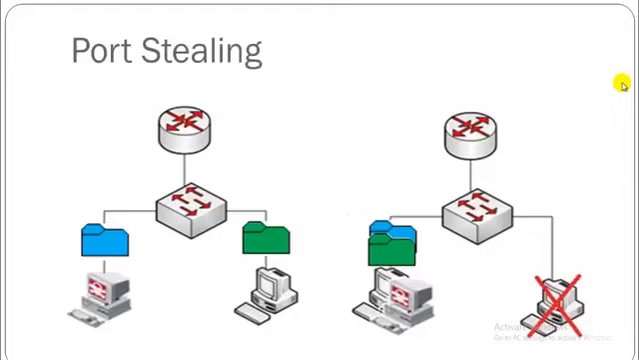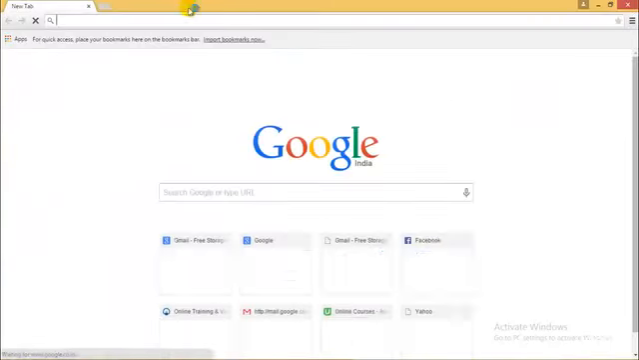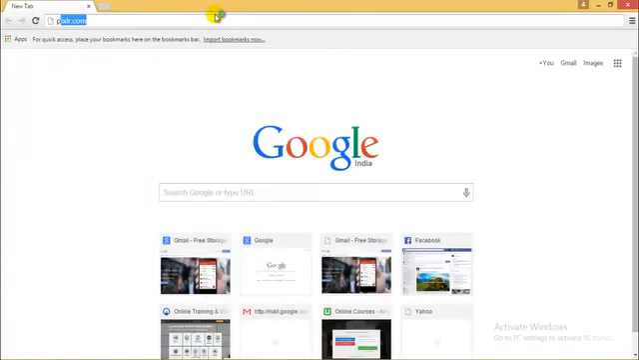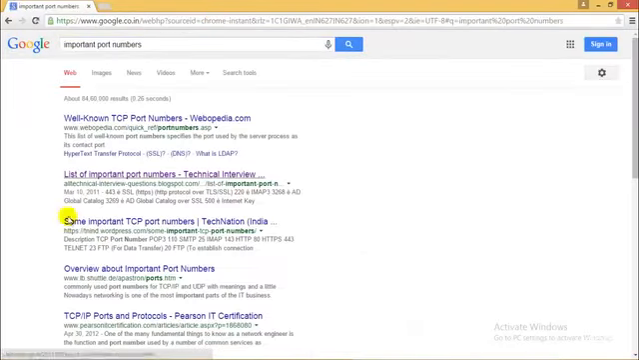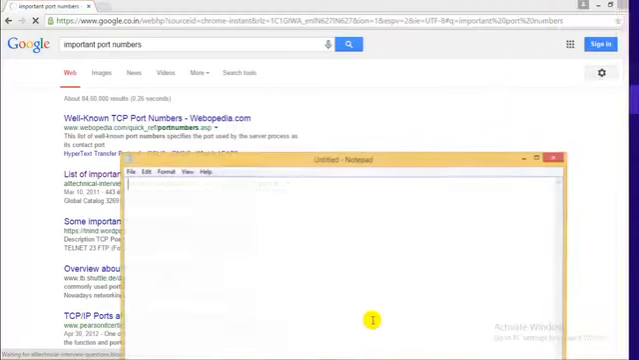I understand that this might be a bit confusing, so I'll simplify this. But before I proceed, let me show you some important port numbers and tell you how exactly it will work. I'll type important port numbers first, and let me tell you what these things do exactly and how it works. Start, and by the time it starts, let me open my notepad. I'll show you some important notes.